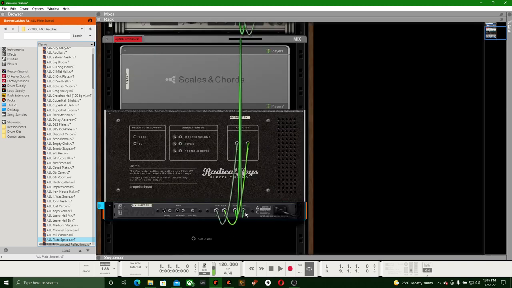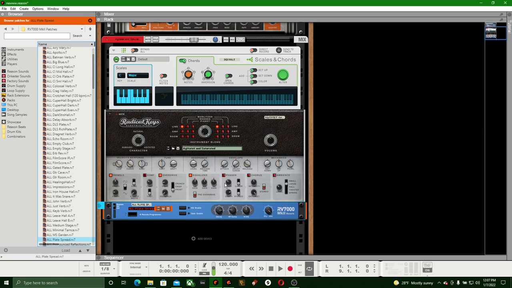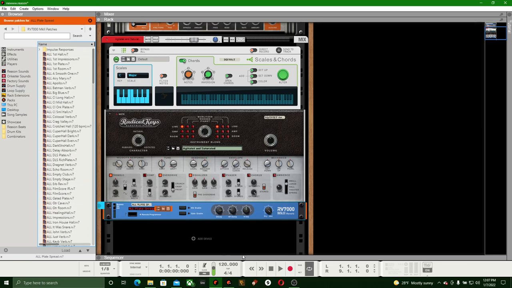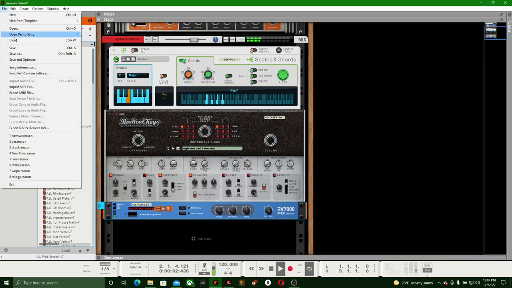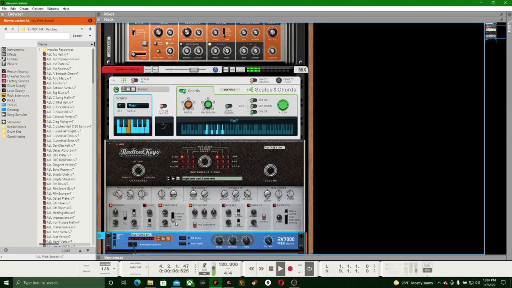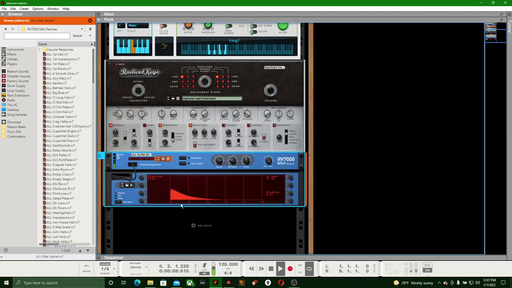You can see it's all connected. They have tons of presets. See, that's way too much reverb. This is like the control of your EQ and your gate for the reverb. Just turn this down.